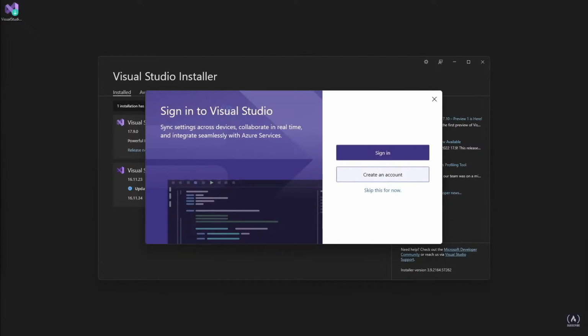So now it'll prompt you to sign into Visual Studio. We should definitely sign in, but just for now, I'm going to skip.